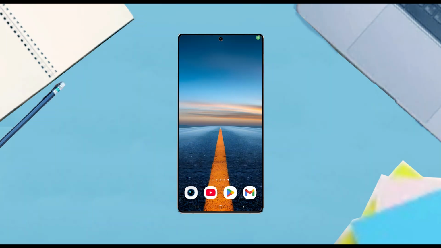In this video we'll be taking a look at how to install WhatsApp on the Samsung Galaxy S25 series of phones. This will work for the S25, S25 Ultra, and the S25 Plus as well.